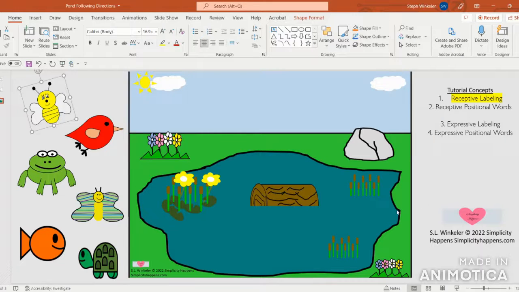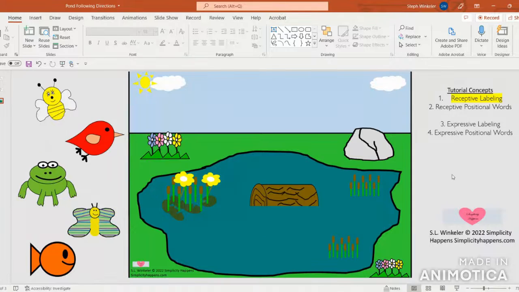Here is the bumblebee. Point to the bird. Here is the bird. Nice job labeling all of the animals and insects.